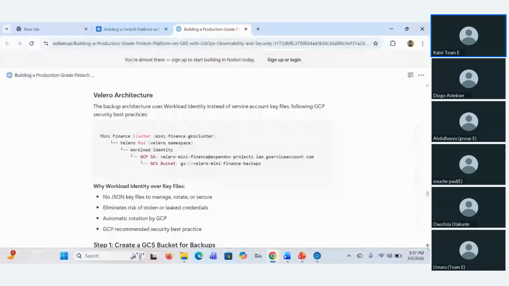We have layer 2, which is the Velero pod. This is the backup agent running inside the cluster. The main job of the Velero pod is to take snapshots of the state files, and it stores the state files in a bucket outside the cluster. This runs on a dedicated namespace called Velero.